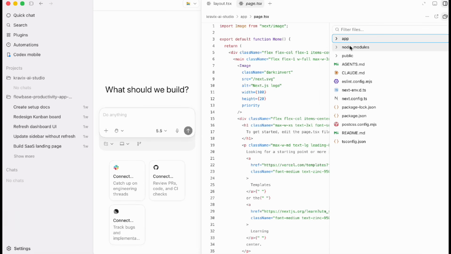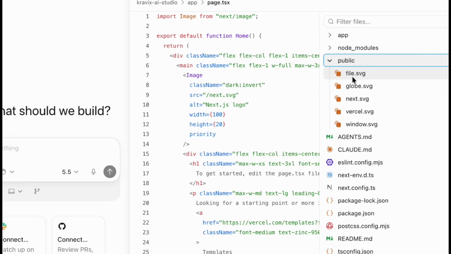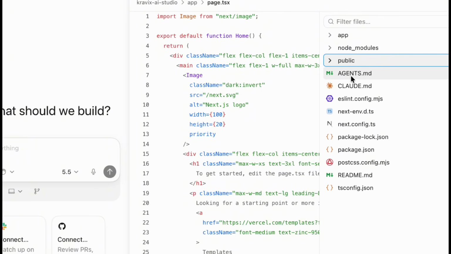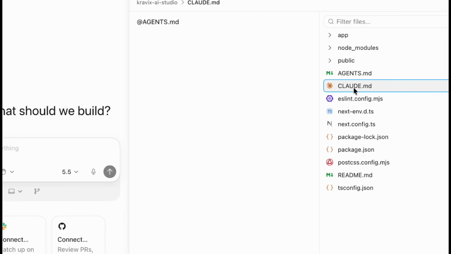Then we have node module folder, which is all the packages needed to run the application. Okay, so that's why we have this node module folder. We are not going to touch this folder anytime. Then we have public folder, in which we are going to keep all our assets like images, audio, or whichever assets you want to use from your local folder in your app. Then we have agent.md where you can write the instruction, the Claude.md if you are using Claude. Okay, in a similar way you can add for the Codex as well.